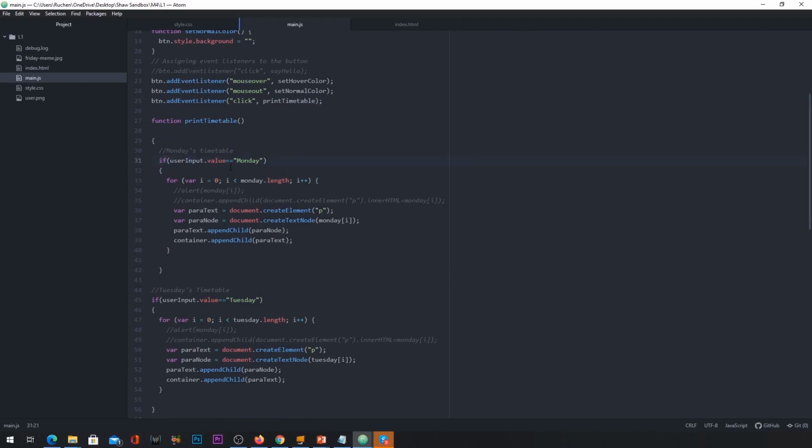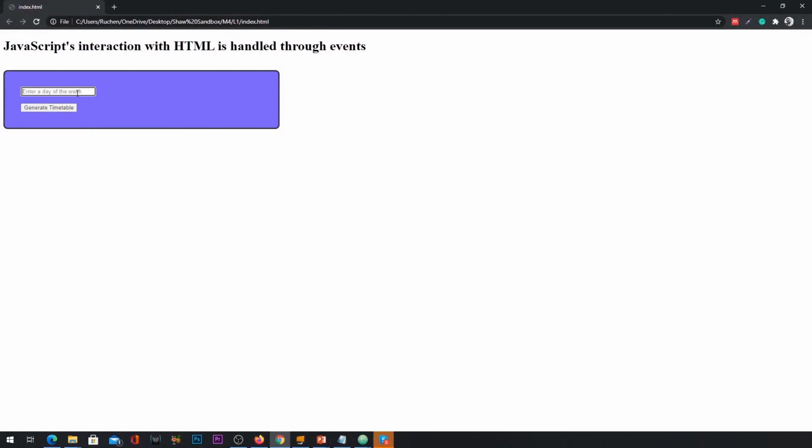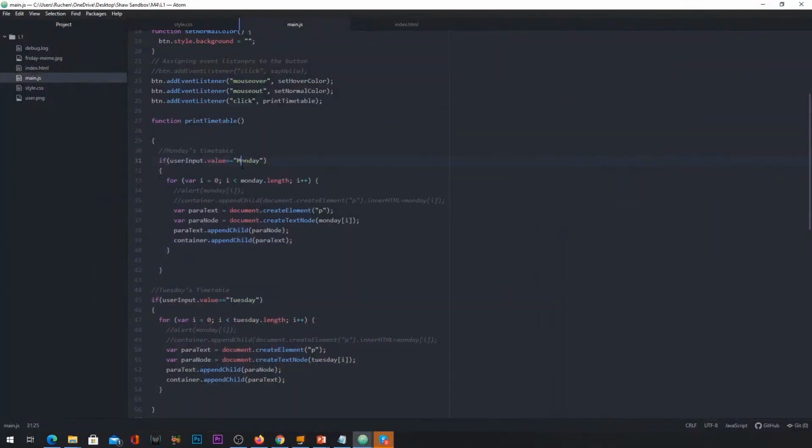If the user input value, the value of whatever the user inputs over here, is equal to Monday, we use double equal signs to test for the value of the element that we pull in. If that field value is Monday, if the user types in Monday or passes the value Monday, then do this. What we are essentially doing now is creating a loop.